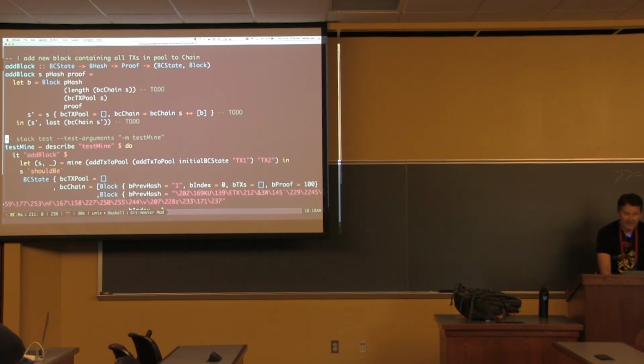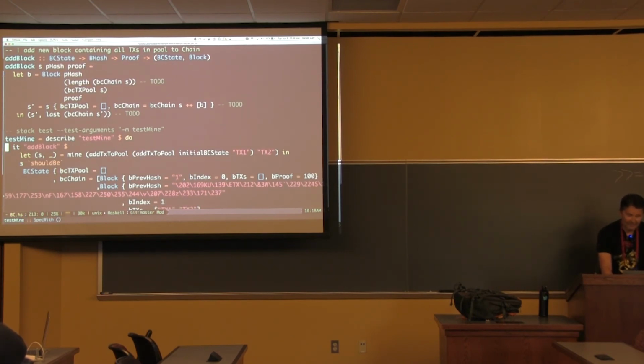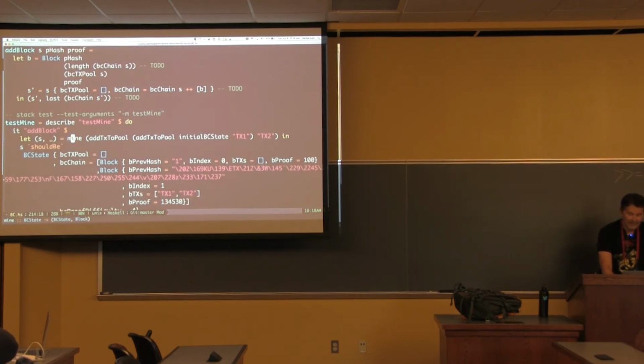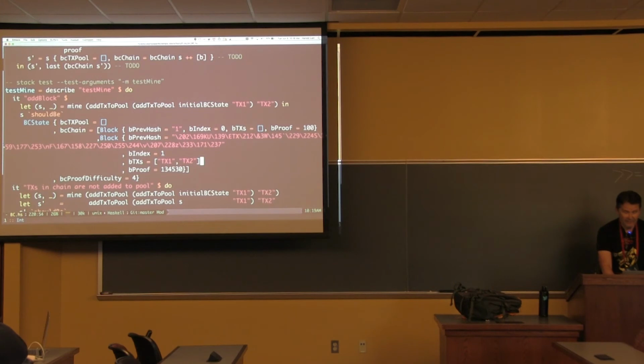So let's take a look at mining. So add block. I've got an initial blockchain state. I'm adding transactions 1 and 2. After I do that, I do mining. What we should see here is that the transaction pool is empty. Even though we had added two things to the pool, mining took them out of the pool and put them into this new block. And the new block is the second one. The first one is the genesis block that was already there in the initial BC state.